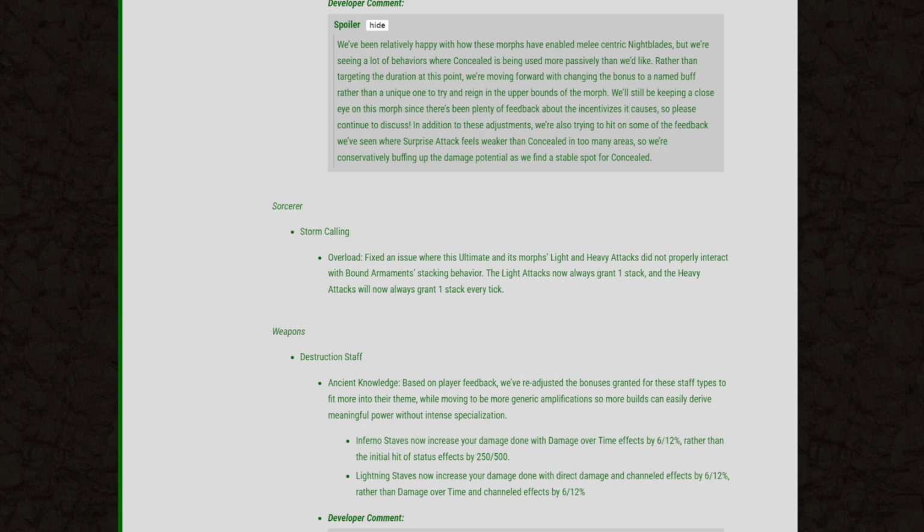Rather than targeting the duration at this point, we're moving forward with changing the bonus to a named buff rather than a unique one to try to rein in the upper bounds of the morph. We'll still be keeping a close eye on this morph since there's plenty of feedback about the incentives it causes, so please continue to discuss. In addition to these adjustments, we're also trying to hit on some of the feedback we've seen where Surprise Attack feels weaker than Concealed in too many areas, so we're conservatively buffing up the damage potential as we find a stable spot for Concealed.